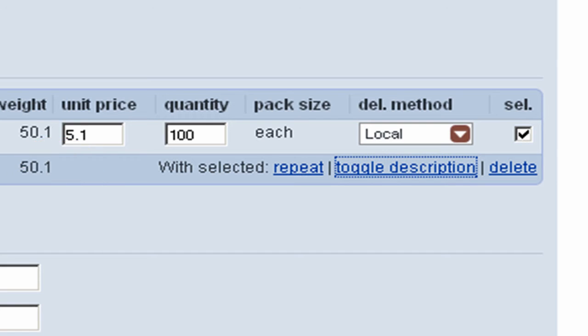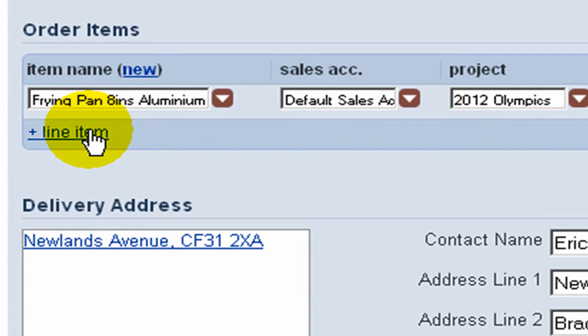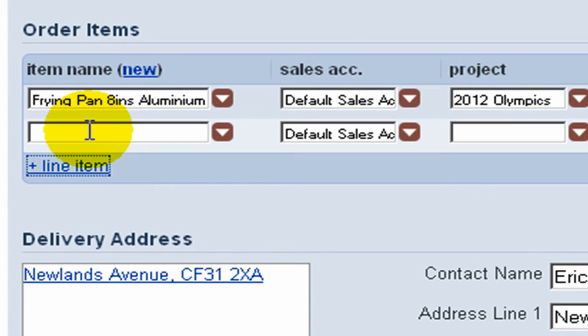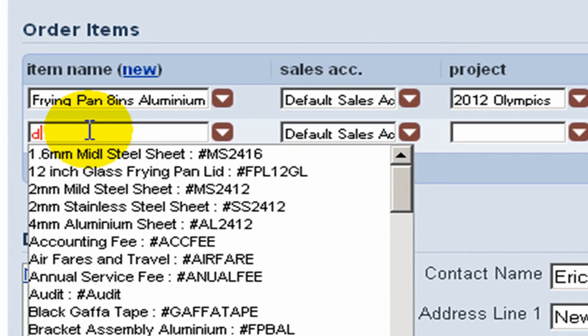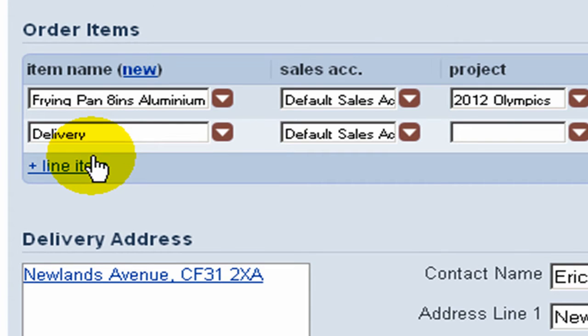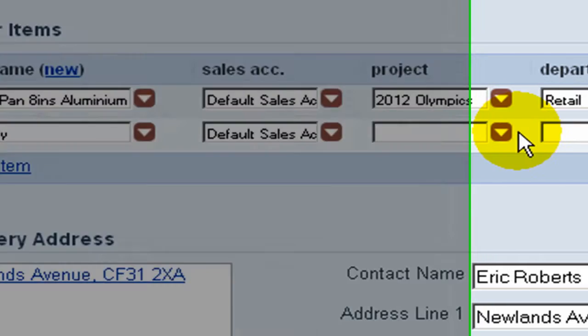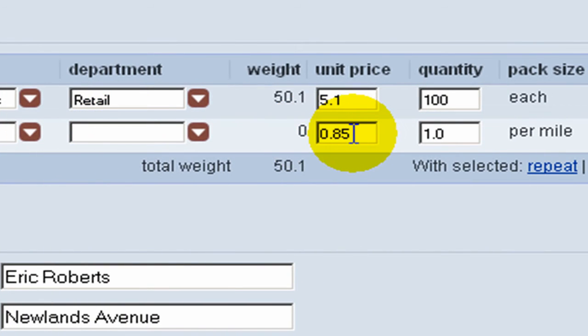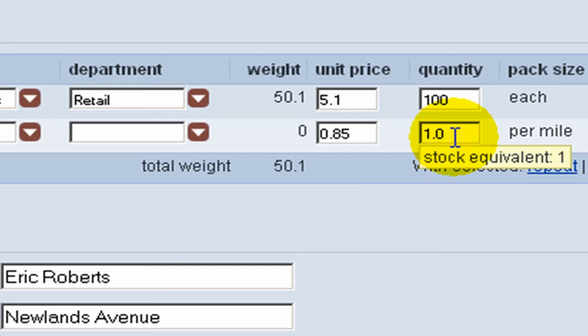On this invoice, in addition to the physical stock item that's being sold, we're adding a second line for delivery, which is selected in precisely the same way. The same options exist in terms of sales account, projects, departments, and again the unit price is taken from the stock record, and the quantity in this case is 1. The quantity in this case could be, for example, the number of miles over which this delivery is taking place.